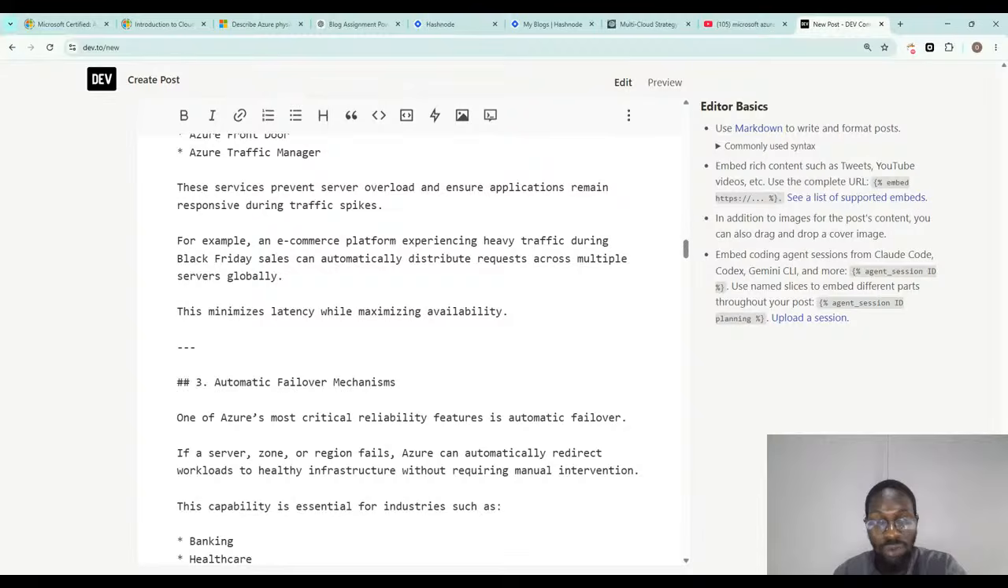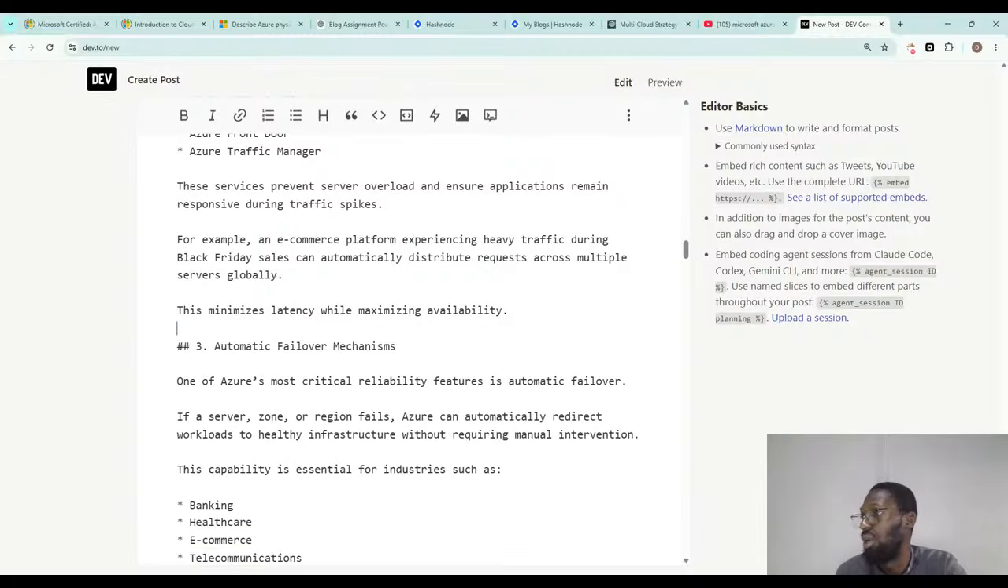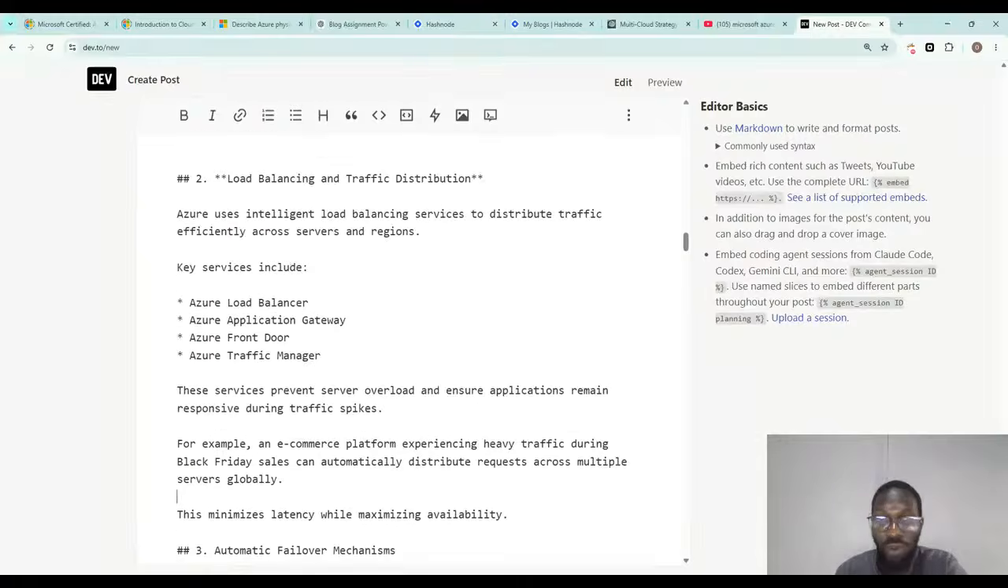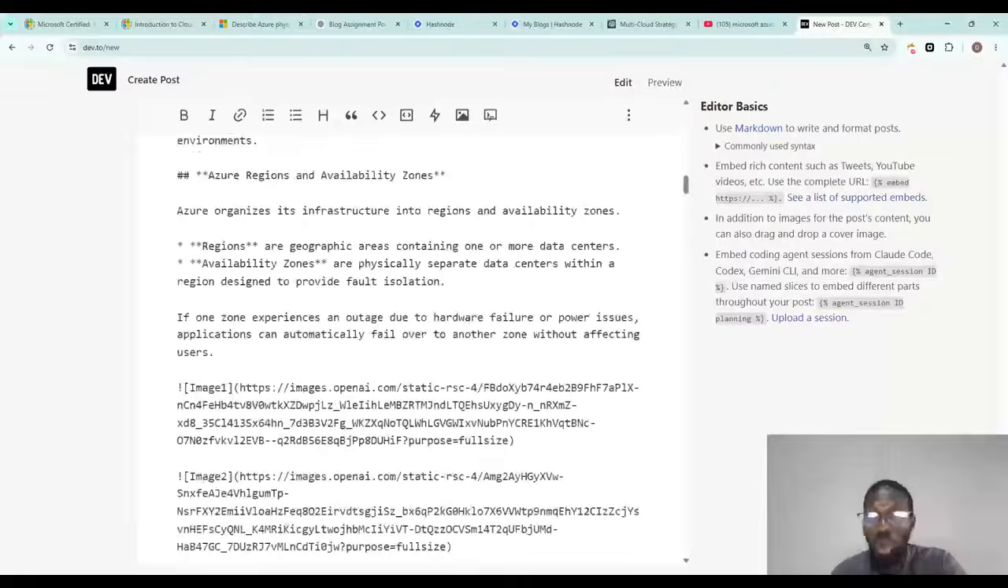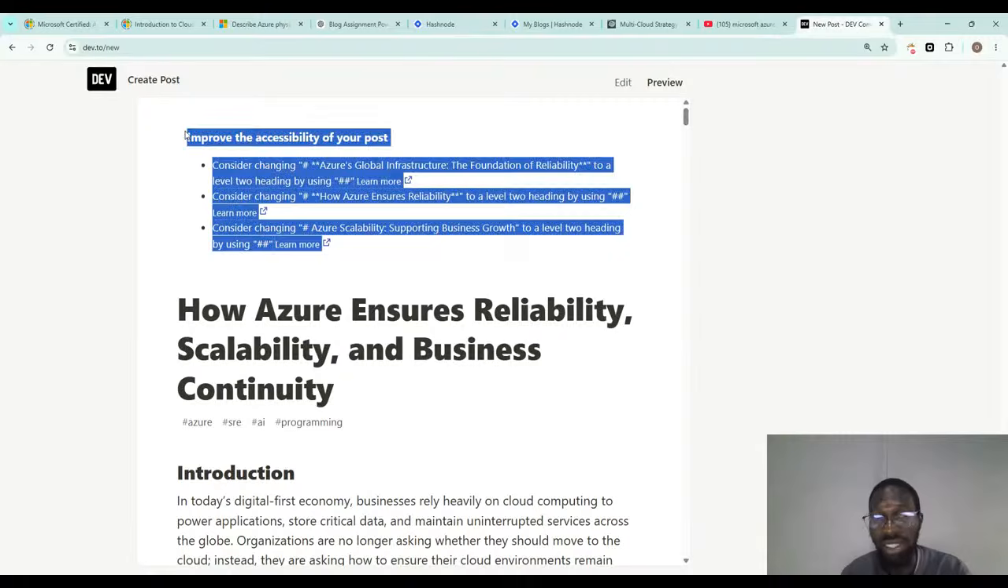So you do the same thing for everything, guys. So because of time, you have to do the same thing for everything. So now if you preview, guys, preview, now you'll be seeing something like this. Improve the accessibility of your post. Why are you seeing this message that improve the accessibility of your post?